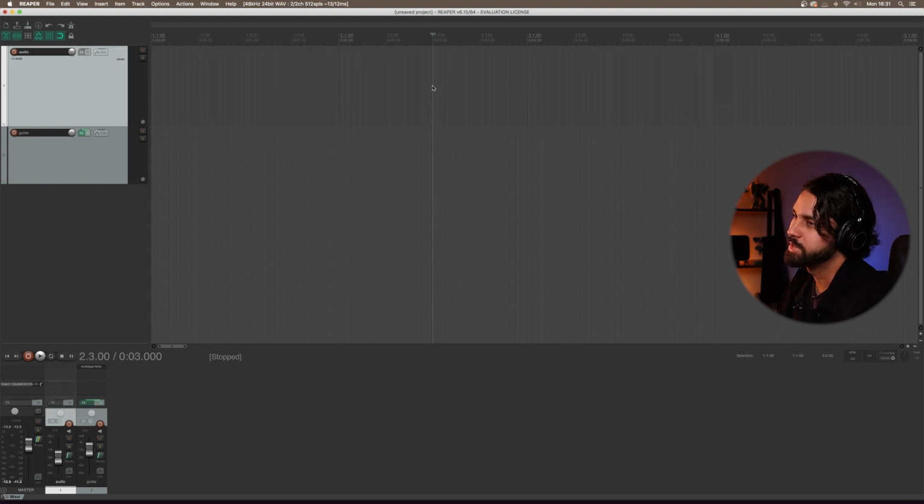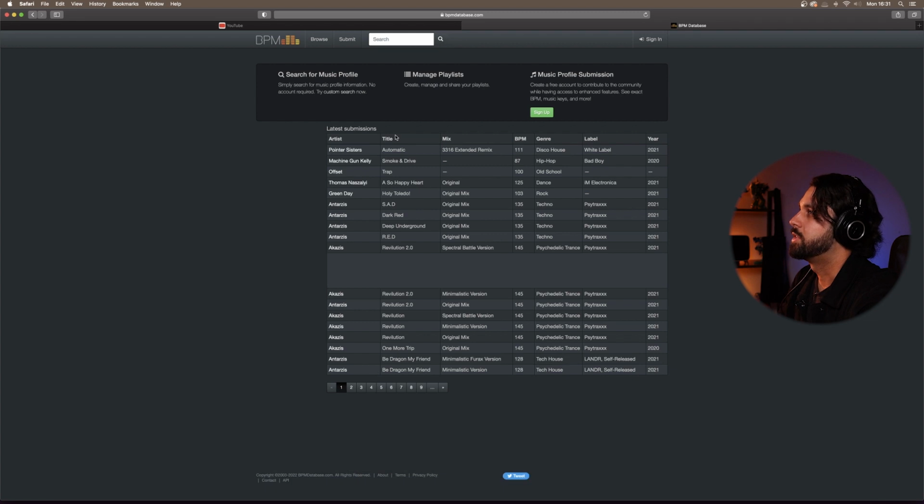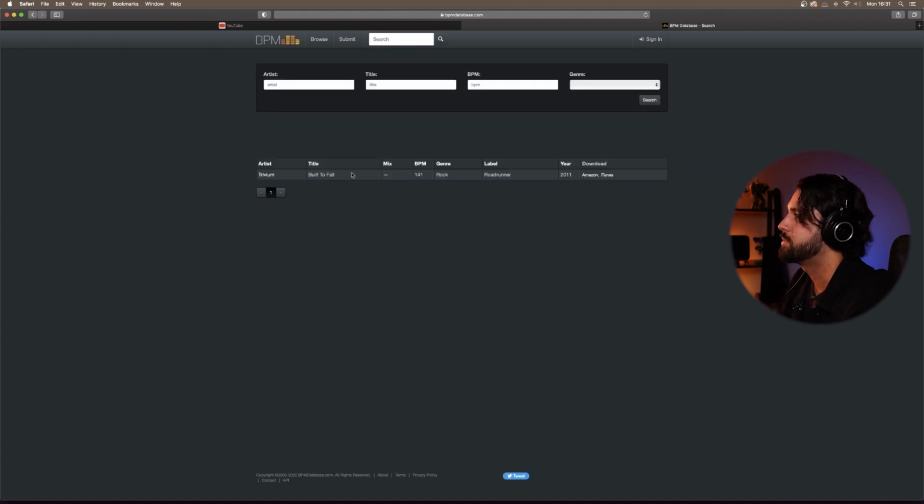So the first thing we want to do is determine the BPM, beats per minute, of the song we're going to practice, in this case Built to Fall. One of the easiest ways to do this is by going to a website called BPM Database. You type in the song you're looking for, in this case, Built to Fall by Trivium. We have the BPM here at 141.